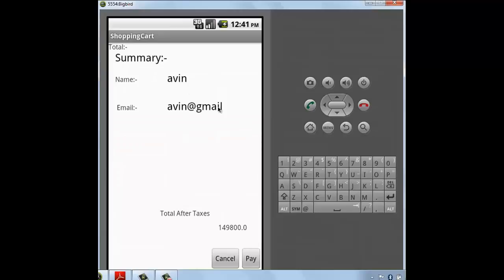Here it shows the name and the email ID I entered previously, and the total taxes which are added before purchasing. If I select pay now, it will be paid, and if I select cancel, it will be directed to the cancel and no amount will be added. But if I select pay, it will add it to my first page. It will go to my first page, and we can buy or stop the application from there only.